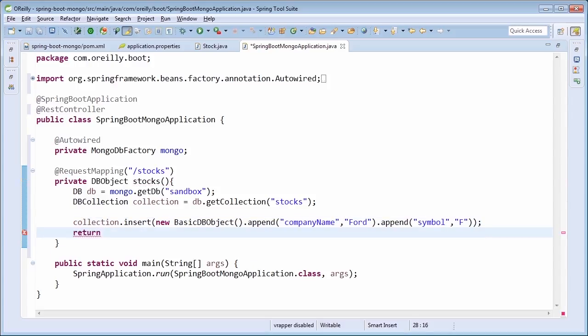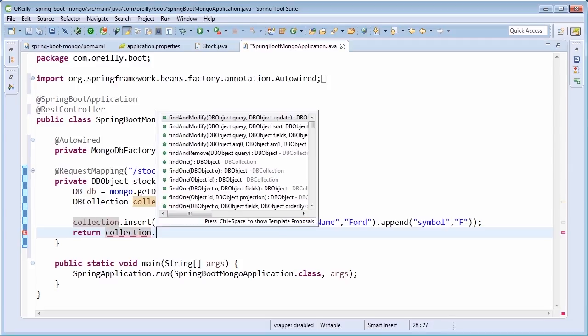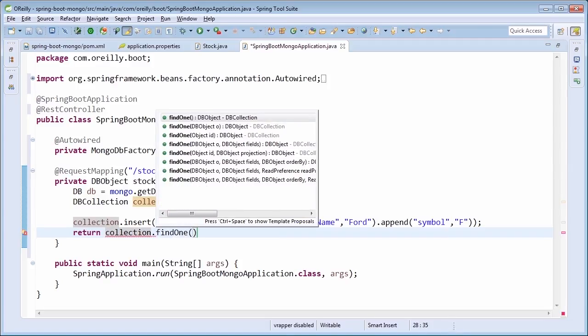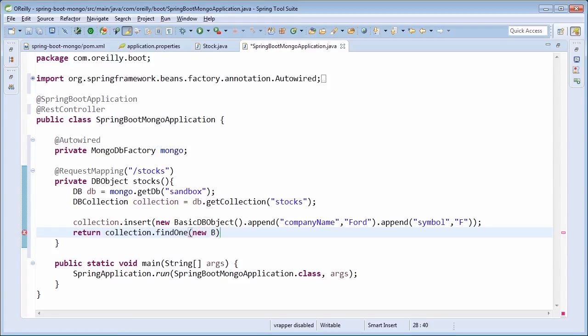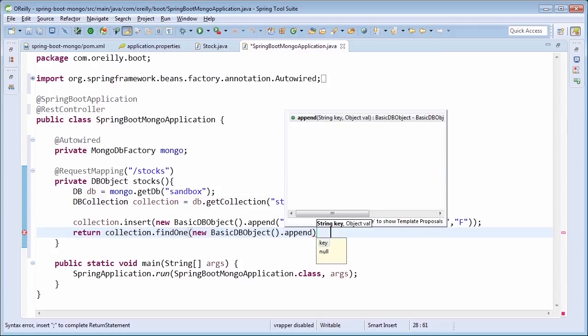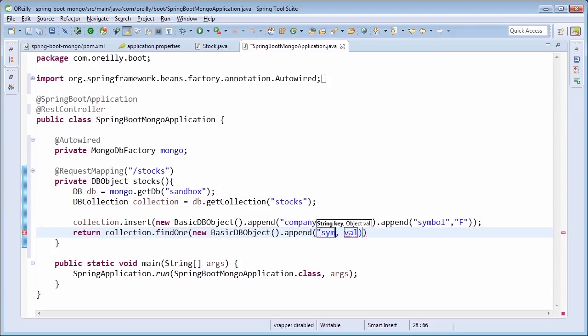And now what we can do, since we've inserted that document into our collection, we can go ahead and find that document using the findOne method on the DBCollection type. And once again, we use a BasicDBObject, and then we just build the object out to specify the criteria that we would like to search by. So we're going to search where there is a document with a symbol of F, and that should return our newly created document. With these changes in place, let's run our demonstration.